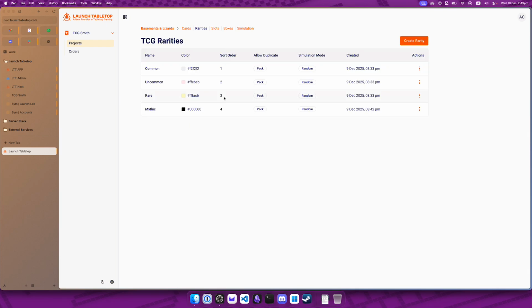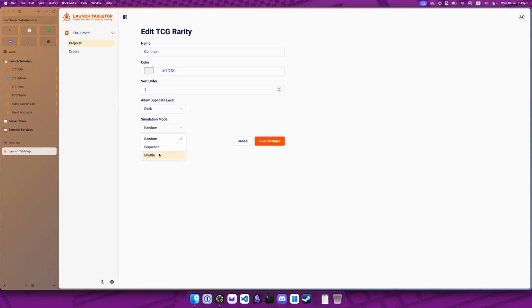Yeah, going back to rarities, we also have the shuffle mode. I've had a report that the shuffle mode might actually be functioning correctly. It's something that I'll need to investigate.